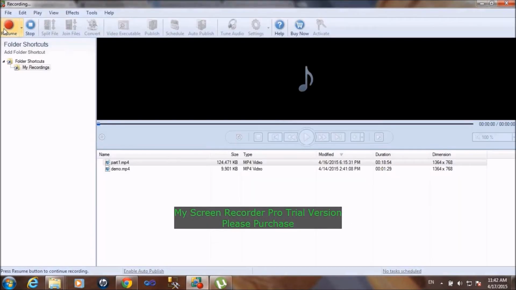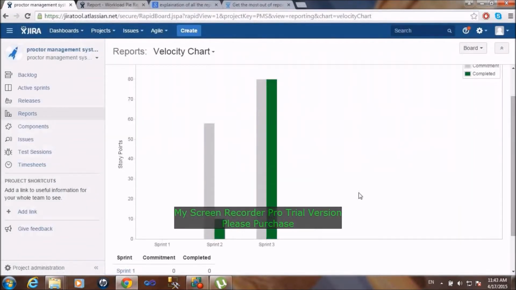Then is the velocity chart. It tracks the amount of work completed from sprint to sprint. This helps you determine your team's velocity and estimate the work your team can realistically achieve in the future sprints. As you can see, this is the task completed and this was the commitment. In sprint 3, whatever was the commitment, you've completed all of that. So it helps you analyze things very clearly.